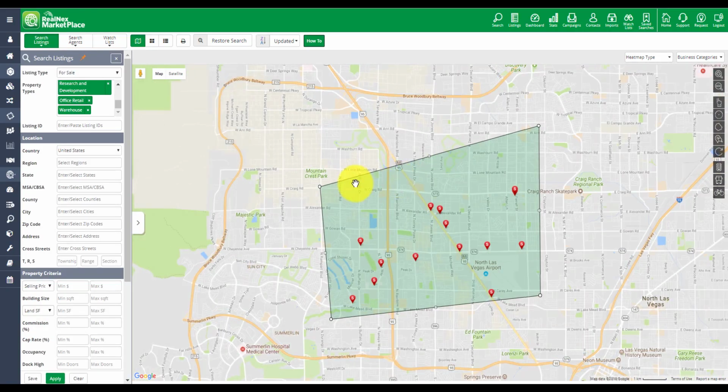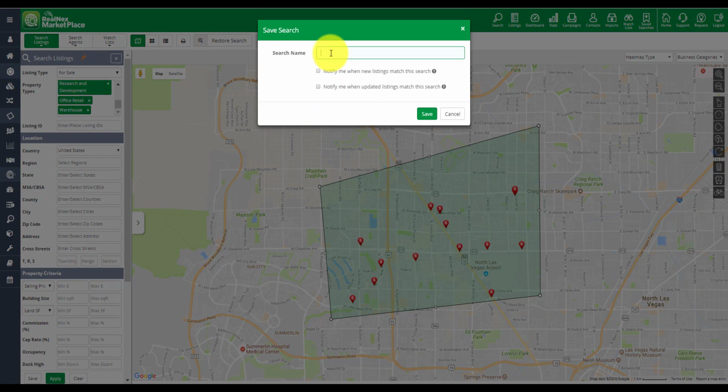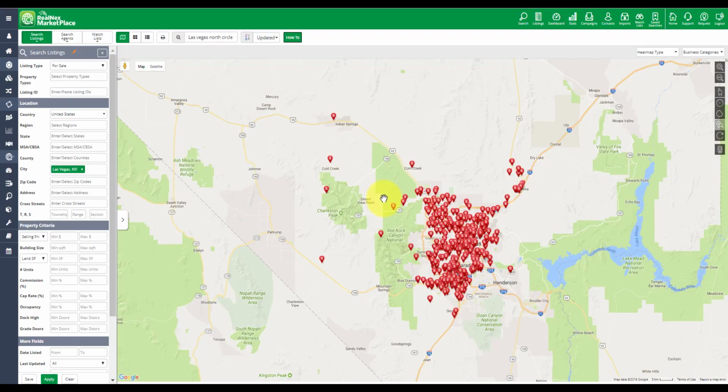We can save this search so that you are able to quickly access this again. First, give your search a name. Now beneath it, there are boxes that you can check. One will notify you by email when new listings match this search, and the other when listings that are updated match that search.